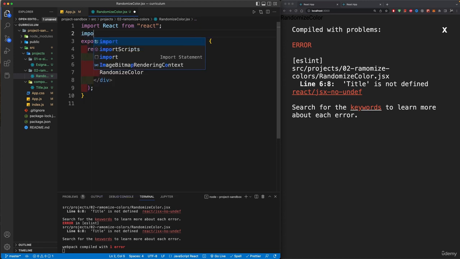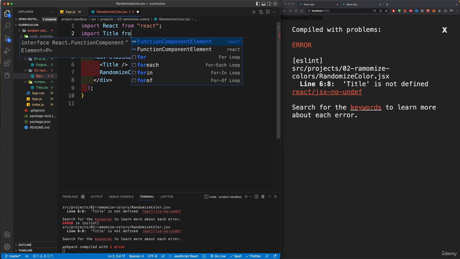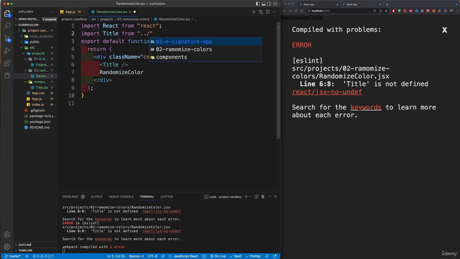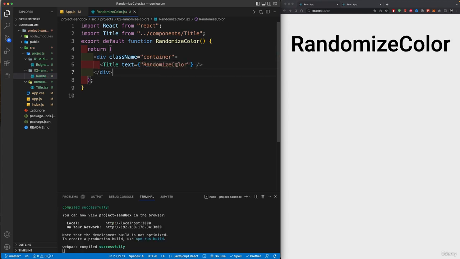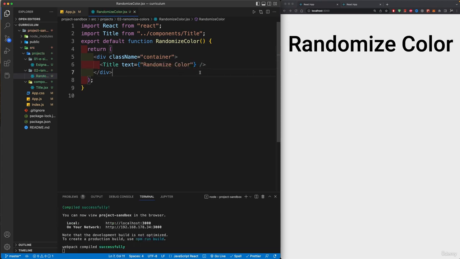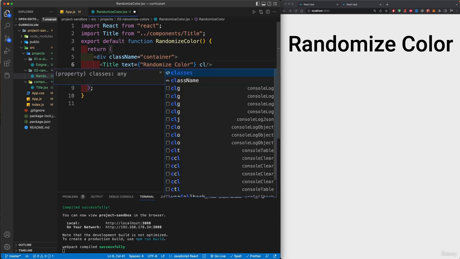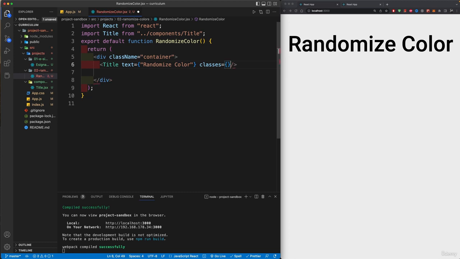So import Title from, we need to go one level up, components, and from here we're going to choose the Title component. Title, we need to have a text, so text, and paste this in as a string, randomize color. So also make a space between them. Next, let's move underneath of it, and also let's insert here another class, so classes, and let's add here a margin-bottom of 4.